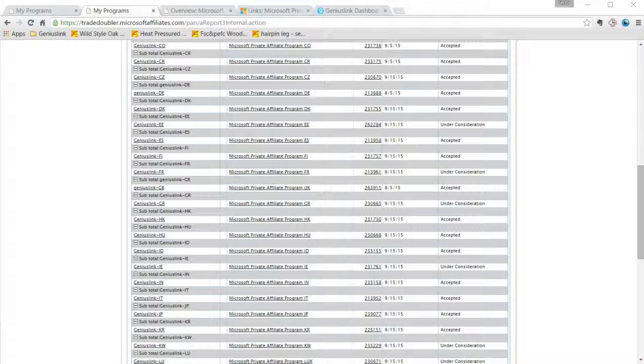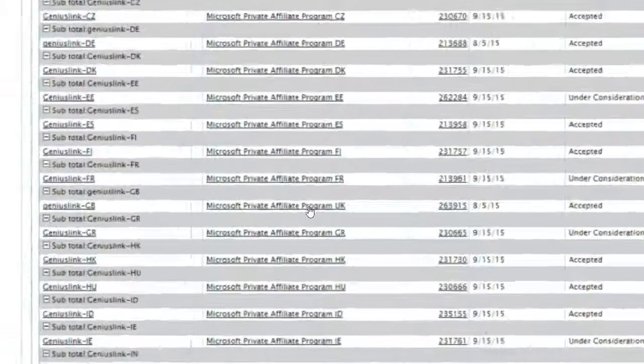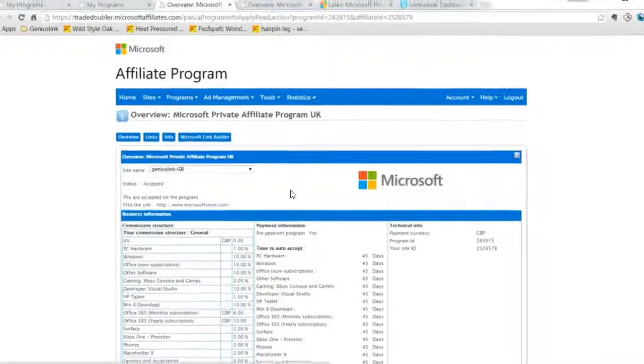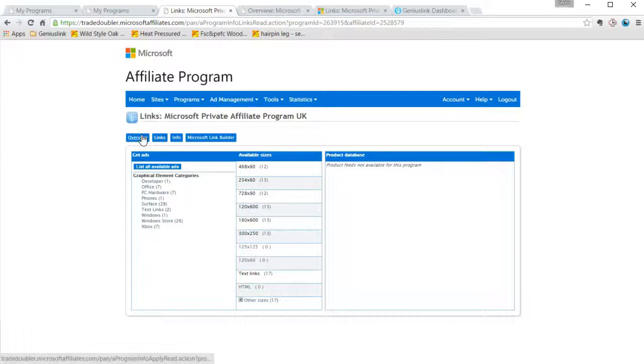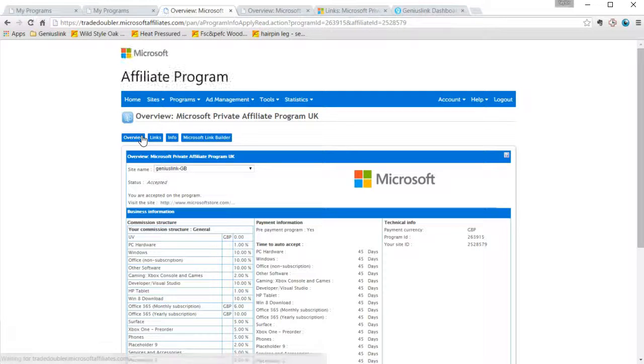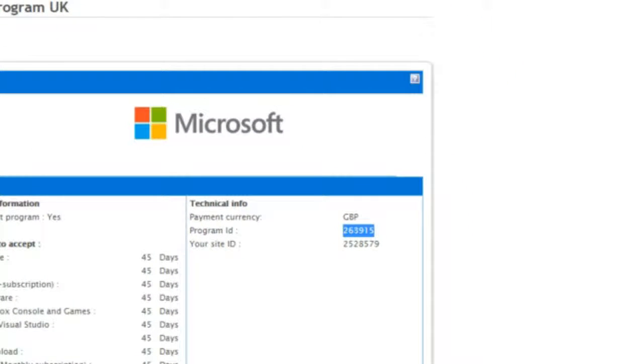Head back to the report section displaying all of your Microsoft Store affiliate accounts, and click on the UK program. Click on the links icon, and then click on the overview icon. On the right-hand side of the screen, you'll see two numbers, the program ID and your site ID. Start by copying the program ID and then open the URL that we have provided you in a text editing window.